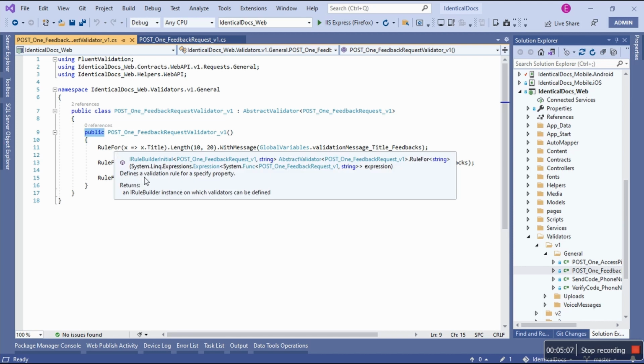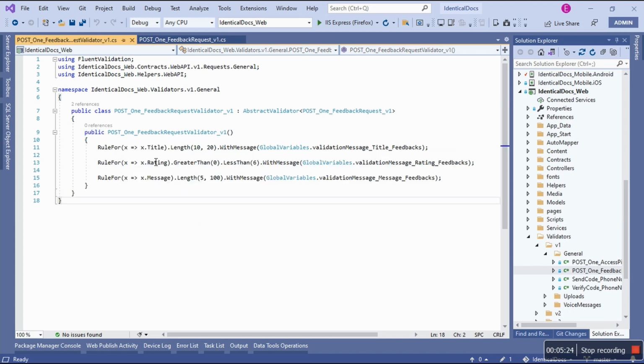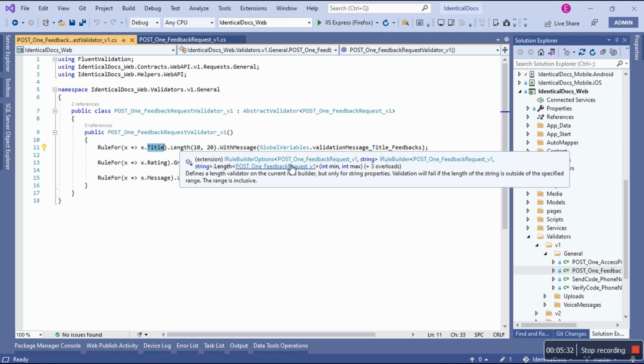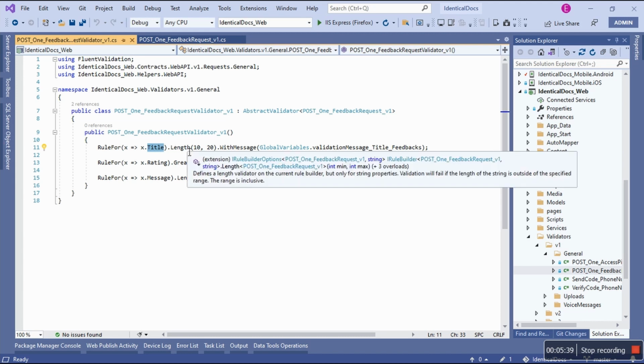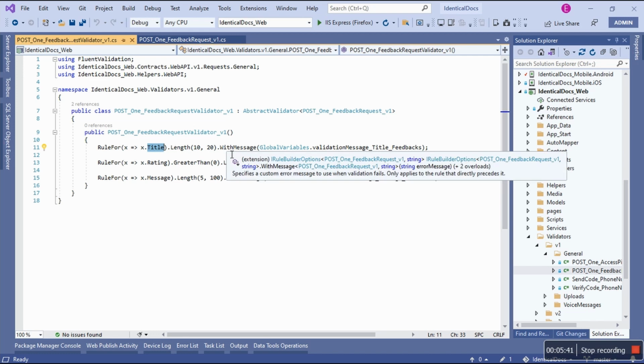So what is RuleFor? RuleFor comes from IRuleBuilderInitial, and it defines a validation rule for a specific property. So in this case, a RuleFor title. What should the title look like? We are saying the title should have a length, minimum and maximum, of 10 to 20 characters. There's a reason why I do that. It's been tested, right, with the message.